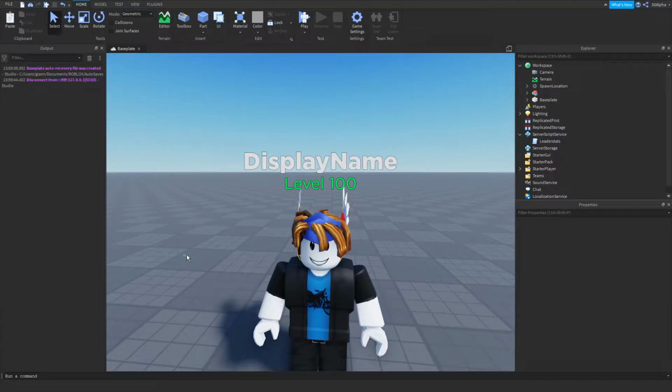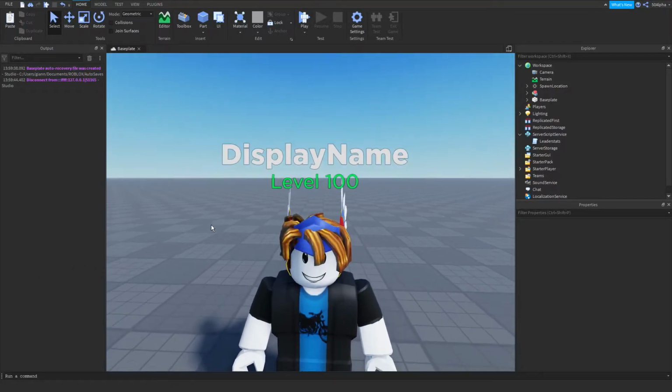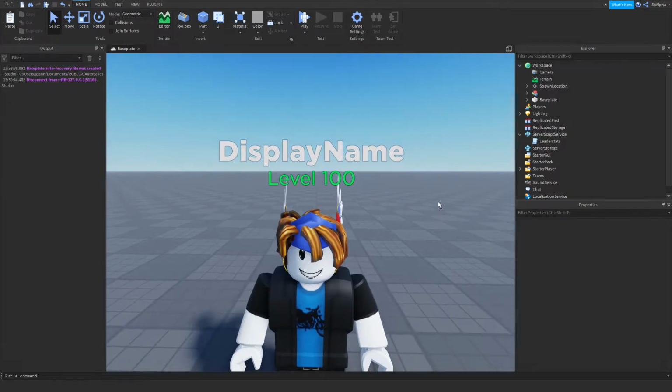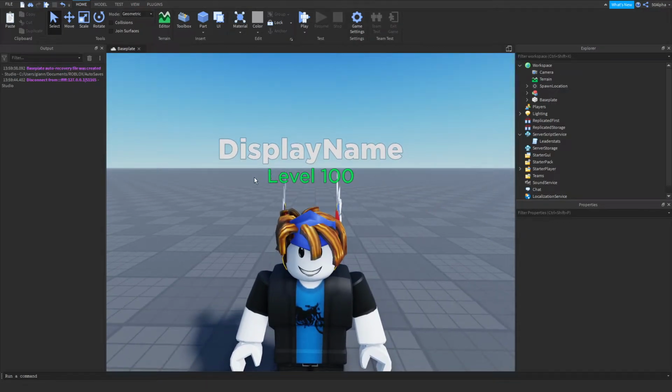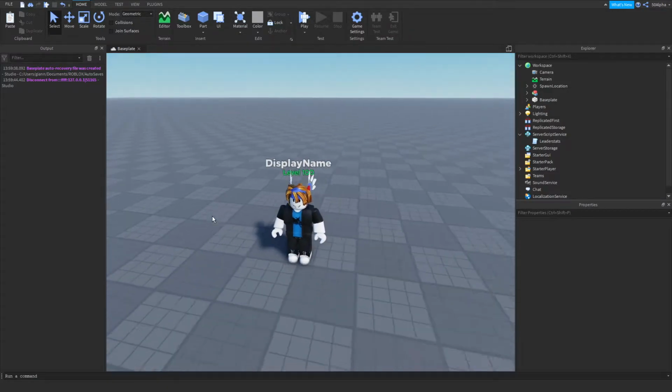In this video I'm going to be showing you how to make an overhead UI exactly like this one. We're also going to be using display name, which is a feature that Roblox just rolled out recently. And we're also going to be using leader stats. In this example I'm just going to be using a level, but yes, I'm going to be using leader stats.